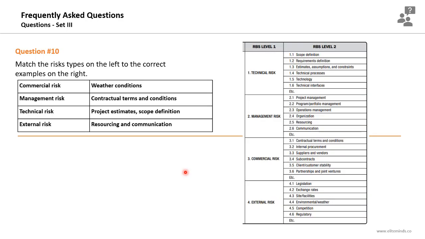The last question, match the risk types on the left to the correct examples on the right. I took this screenshot from the Project Management Body of Knowledge. Weather conditions are considered as external risks. You can look here for weather conditions. Contractual terms and conditions are commercial risks. Project estimate and scope definition are technical risks. Resourcing and communication are management risks.